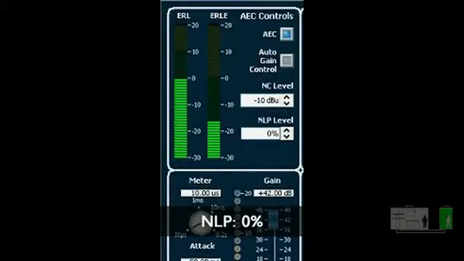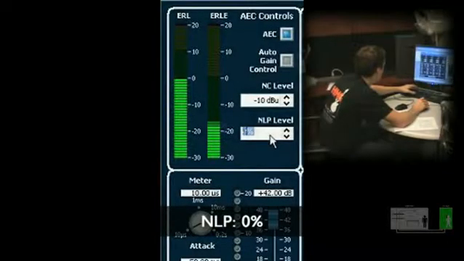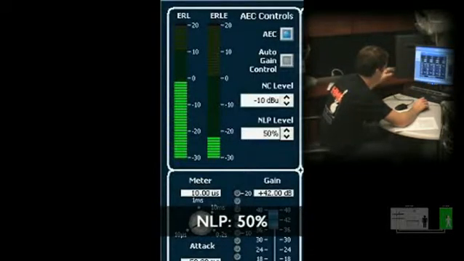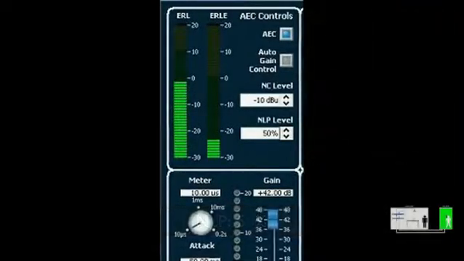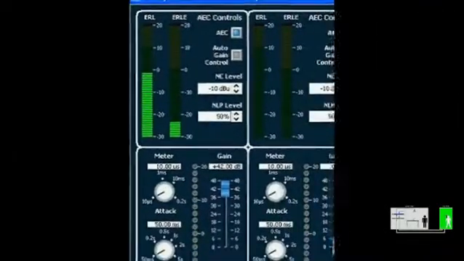Okay, now I'll set it back to 50% when the far side hits the number 5. Go ahead, far side. Testing 1, 2, 3, 4, 5, 6, 7, 8, 9, 10. Sounds fine now. Great. Now let's try double talk.